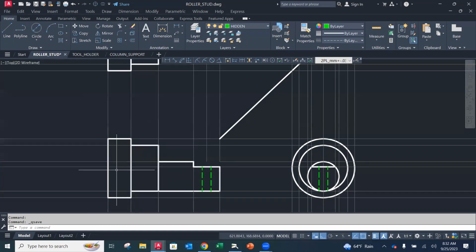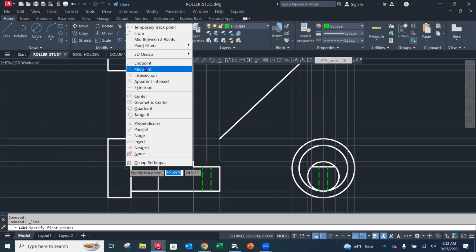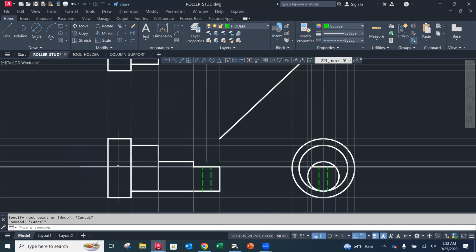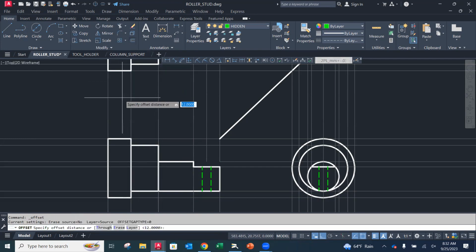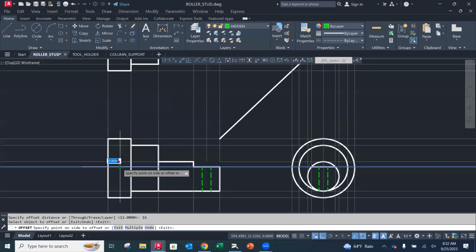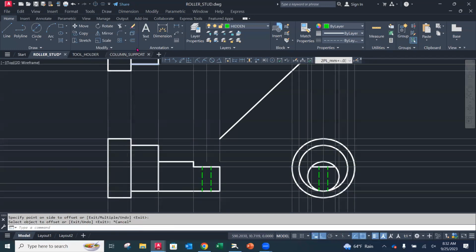And I need to find, I believe, I'm just going to check my midpoint here. Midpoint. Yeah, it's right there. Okay, so I wanted to be sure. This is my center line right here of my 2 leftmost diameters, the 2 larger diameters. So from here, I'm going to do an offset of 16, and I'm going to go 16 up and 16 down. And then one more offset is going to be 6, and it's going to go in.